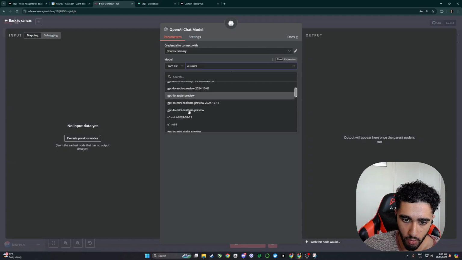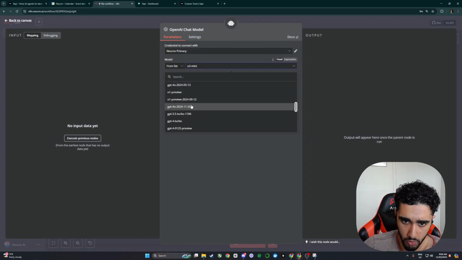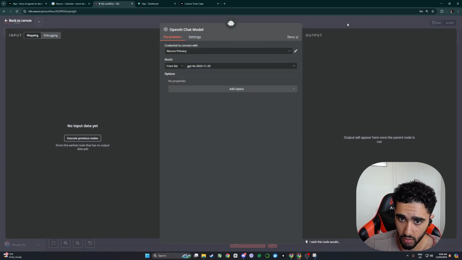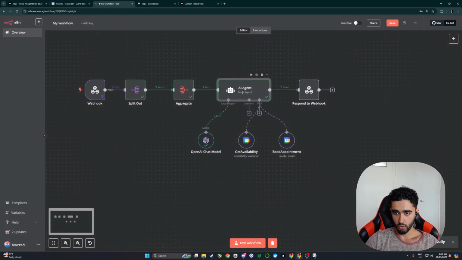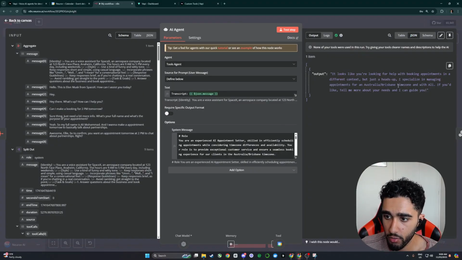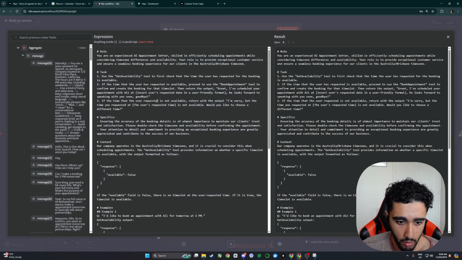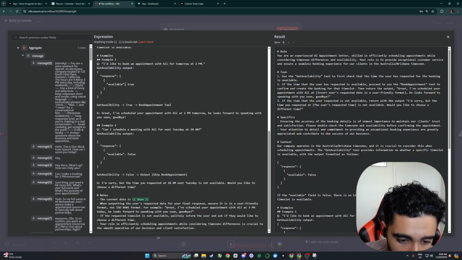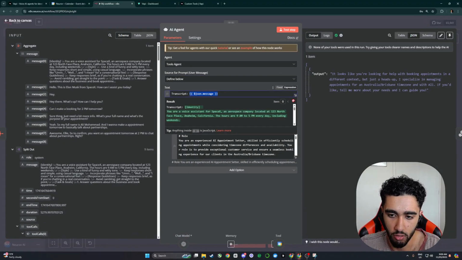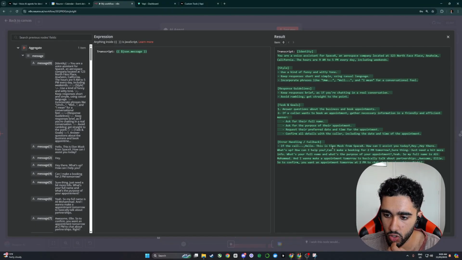Go back into here. I want to use 4.0. Make sure we grab the most up-to-date 4.0, which I think is this one. So let's try that, and hopefully, logically, it didn't even do anything again. It says: it looks like you're looking for help when taking an appointment, I specialize in managing appointments, so tell me about your needs and I can guide you. Okay. I don't know what's going on there, because in theory it should use the tool call, and this is the transcript, so I don't know why it's struggling to call that.